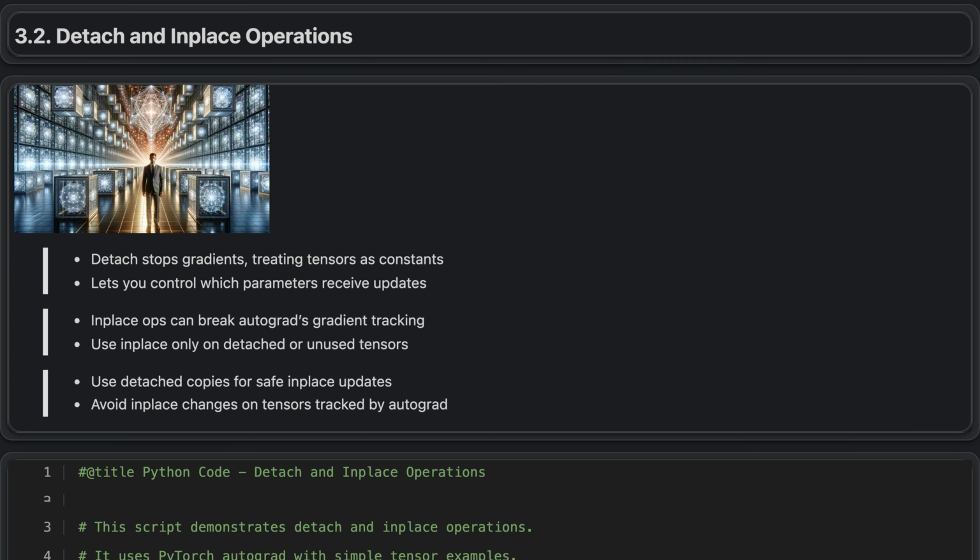Detach and in-place operations. Detach is a tool for controlling gradient flow in automatic differentiation. When you detach a tensor, you tell the system to treat it as a constant, even if it originally required gradients. The detached tensor keeps the same values but is removed from the computation graph, so it no longer influences earlier gradient calculations. This is useful when you want to fix a model's output as a target or stop gradients in certain algorithms, such as in reinforcement learning.